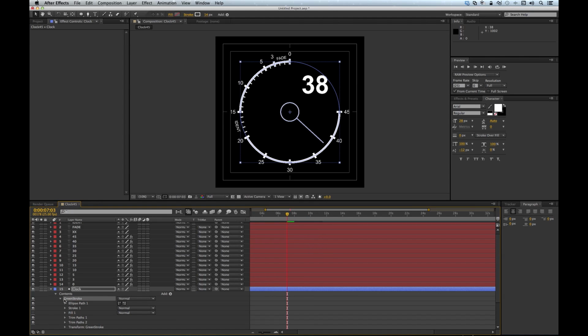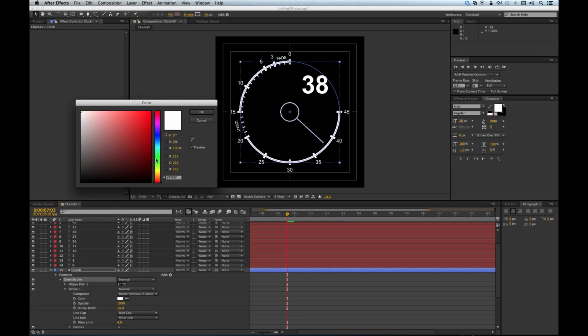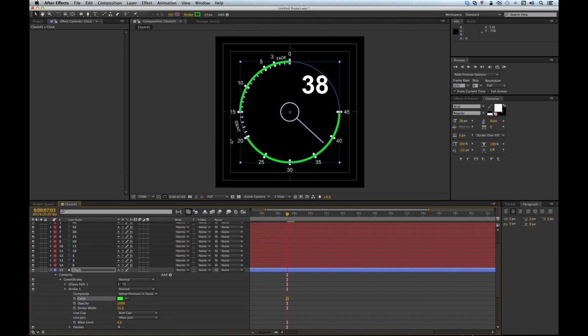And then we'll expand this and go to the stroke colour and click on the colour and change that for green. Click OK. Now I don't want to have this gap, so I'm going to go down to the secondary trim path and delete it, and then go to the end here and start building our expressions.